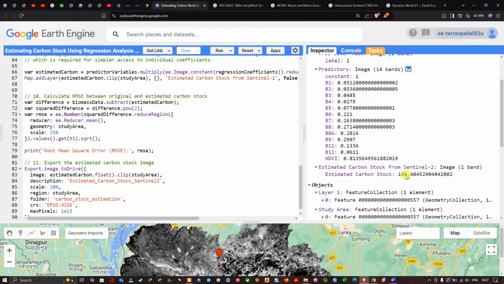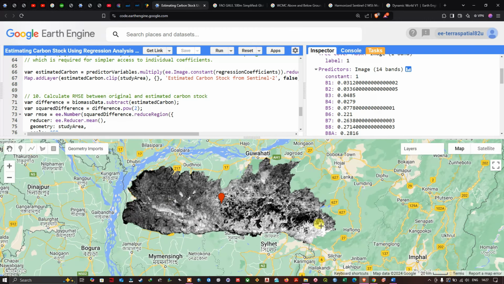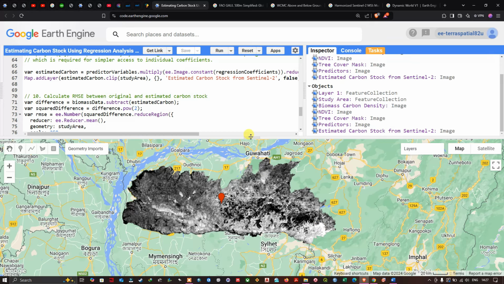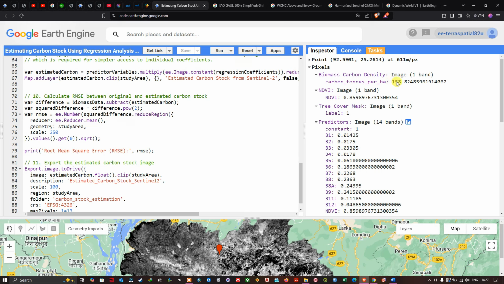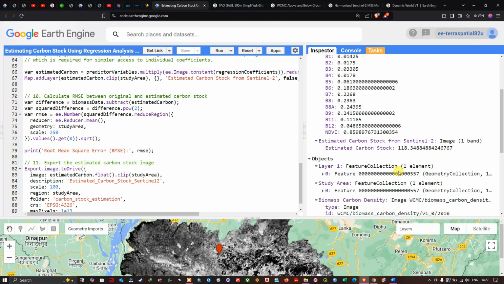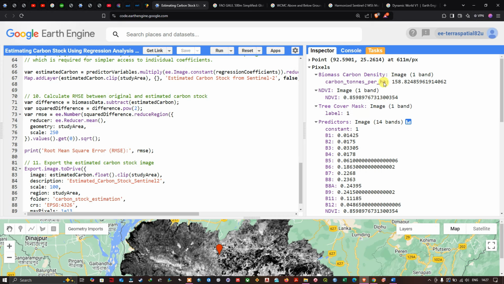And similarly, we're going to place the inspector tool in another area. Here the biomass carbon density dataset has 158.82 carbon tons per hectare, but the estimated carbon stock from Sentinel-2 imagery is around 118.34 carbon tons per hectare. It's almost close; there is a close correlation between the carbon stock from biomass carbon density data and the estimated carbon stock from the Sentinel-2A imagery.